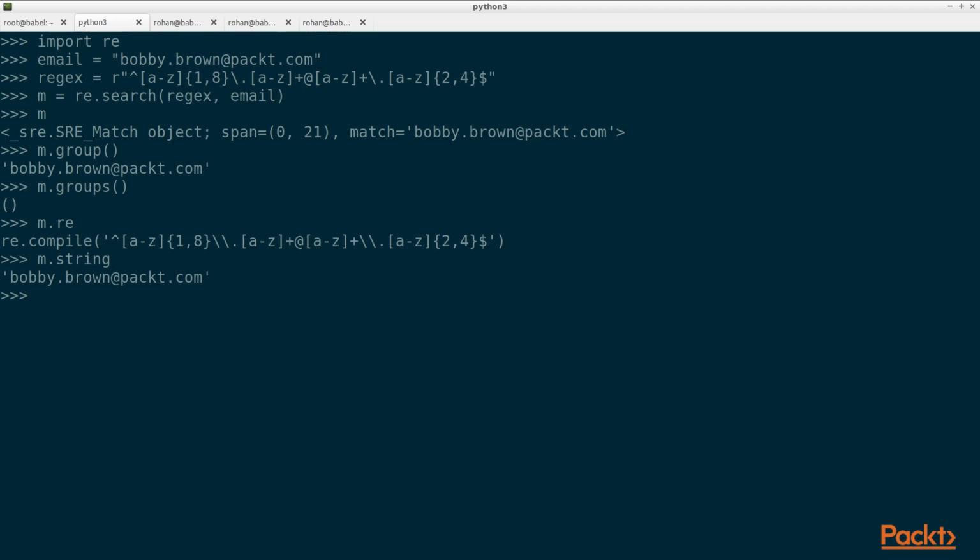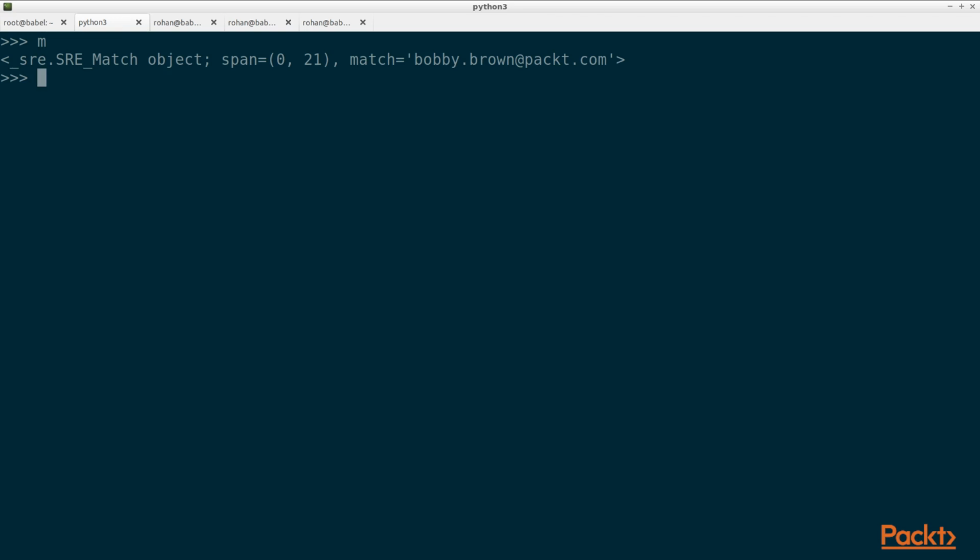Now let's try to capture the domain name. To capture, you need parentheses. So I'm going to modify my regex, and this is where our domain starts. After the @ I'm going to open my parentheses and I'm going to close it over here. So I'm specifying that I want to capture, I want to group the domain name. Let's do a search again. All right. Let's inspect the match object.